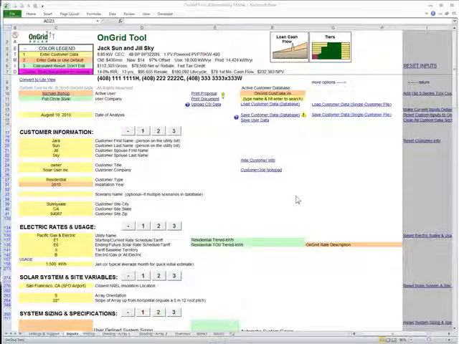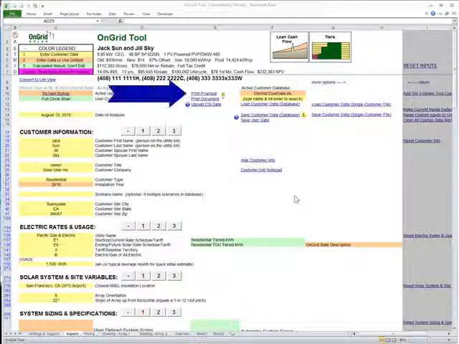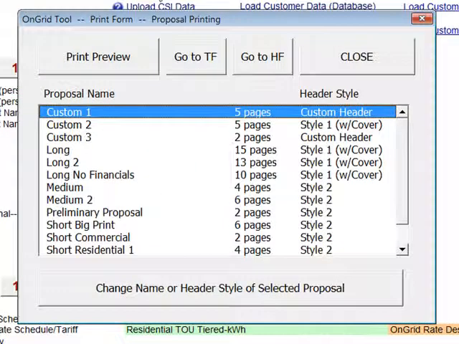Let's consider the first issue. The page's header doesn't fit the header content. I want to look at a print preview of a proposal where this is an issue. To do this, I'll click the Print Proposal link in cell E10 on the OnGrid tool's input sheet. Then, in the print form, I'll select the problematic proposal, Custom 1.